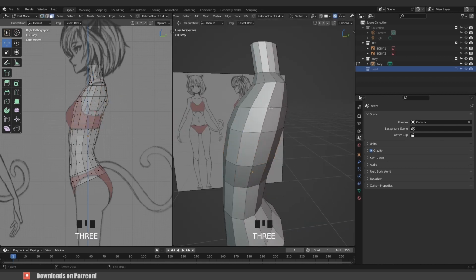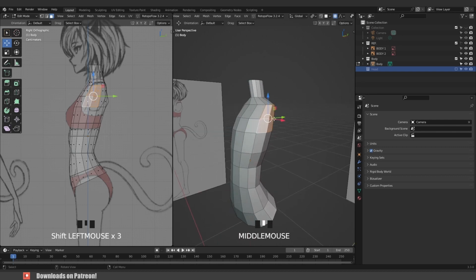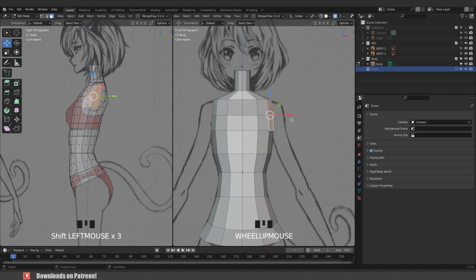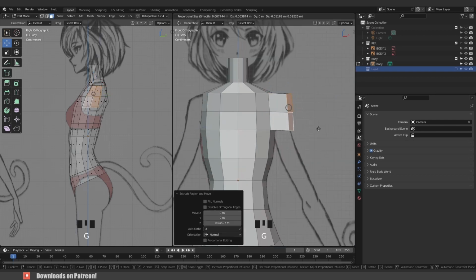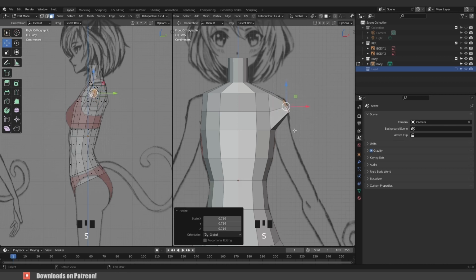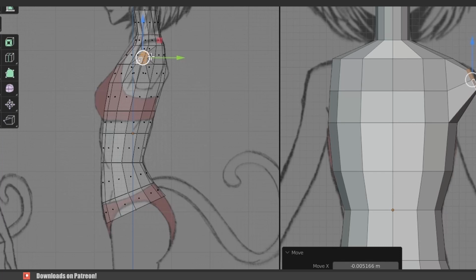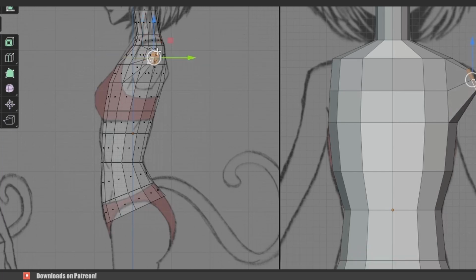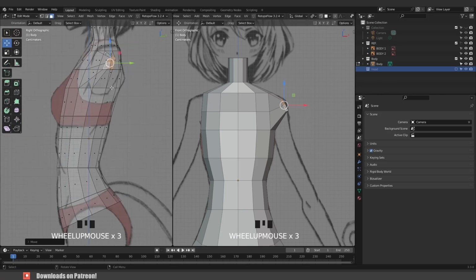Okay, 3 on the keyboard to switch to face select, hold shift, select these 4 faces. In the front view, E to extrude them out, S to scale, R to rotate. From the side view, move these faces along the Y axis only. S to scale them a bit.